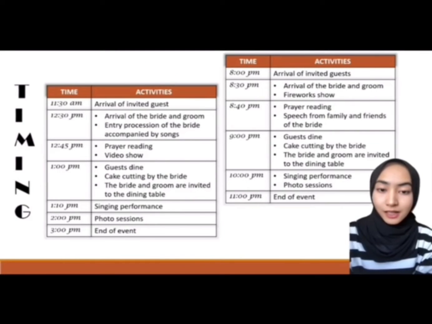For the first day of the event, we are going to start in the morning. At 11:30 AM, there is arrival of invited guests, and at 12:30 PM, there is arrival of the bride and groom and entry of the bride accompanied by songs. At 12:45 PM, there is a video show of the bride and prayer reading. At 1 PM, there is guest dining, cake cutting by the bride, and the bride and groom are invited to the dining table. At 1:10 PM, there is a singing performance. At 2 PM, photo session for 1 hour, and at 3 PM, end of event.